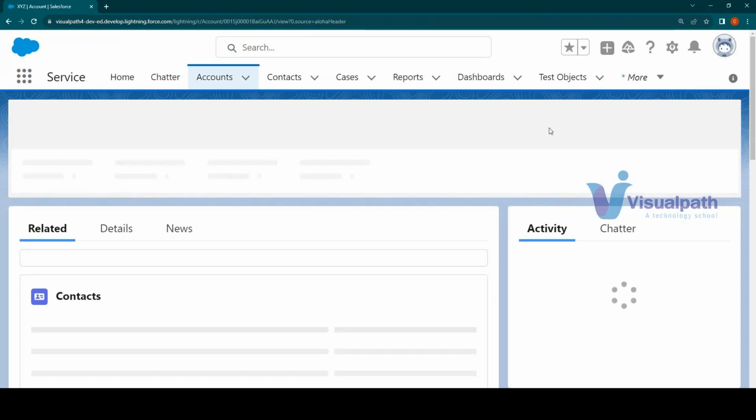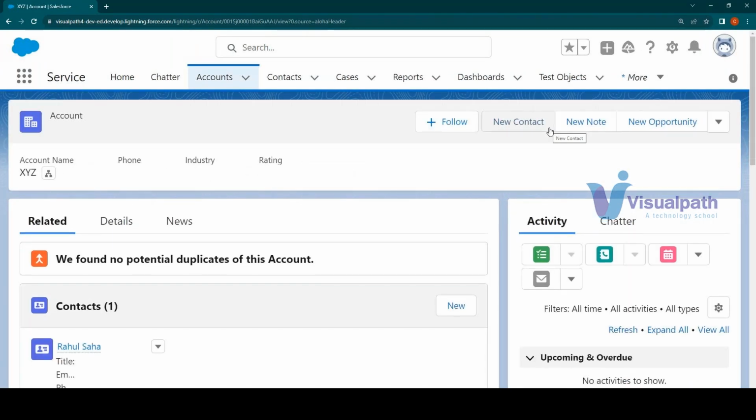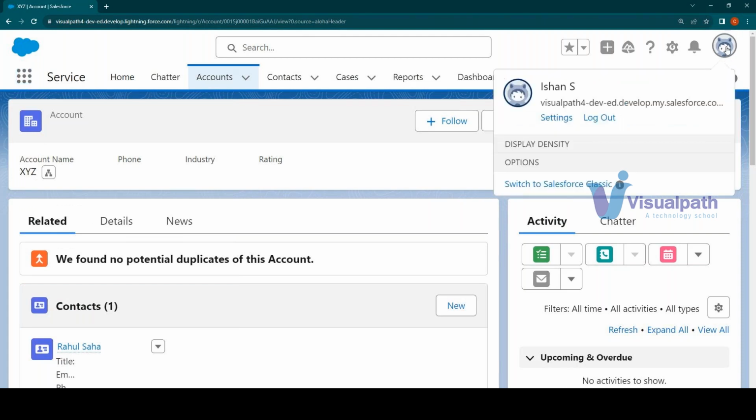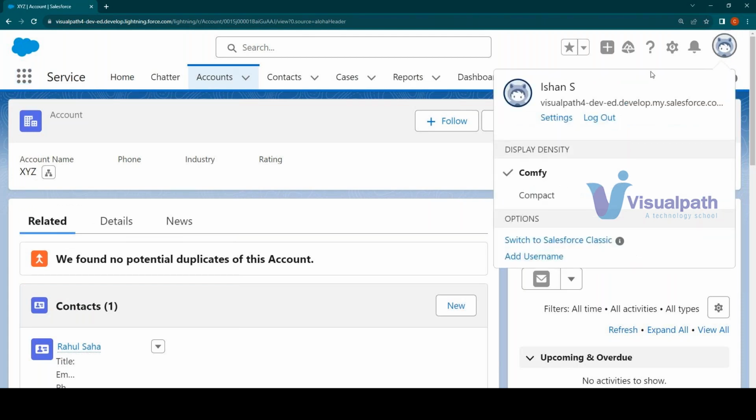What it does and what the importance is, we will go into details when we are learning about Lightning Experience. But all in all, at a high level, it's to enhance the security of the features. Okay, so let's take one example here. We will go with the Sales Cloud itself.